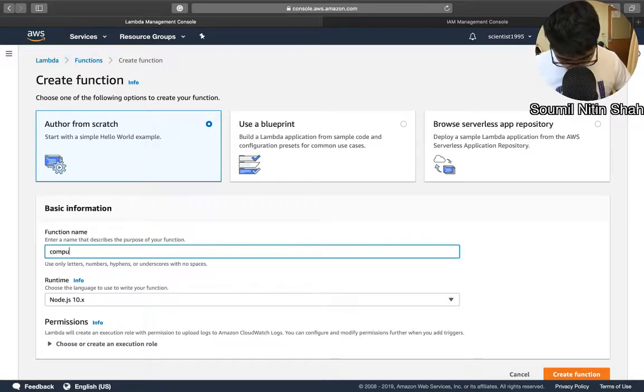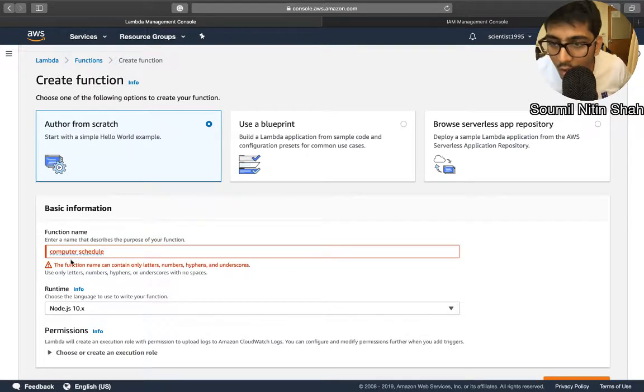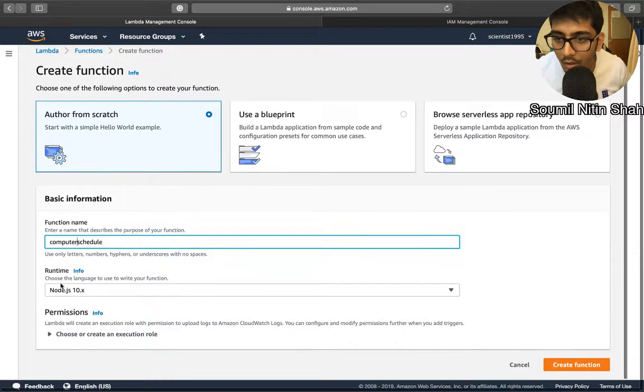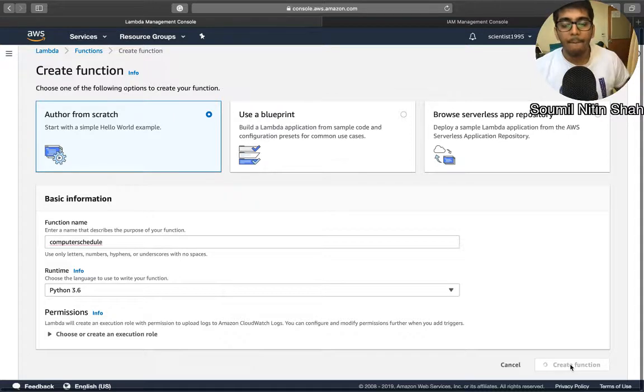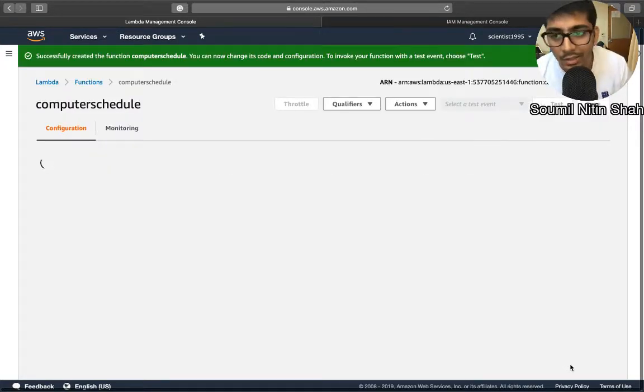Let's write computer schedule, and here is a space. By default the computer uses autocorrect, so Python 3.6, this should be fine, and I'm gonna run it. So I'm gonna write this for the start instance. Similarly you can replicate it for the stop instance as well. It's not a big deal, it's the same thing.